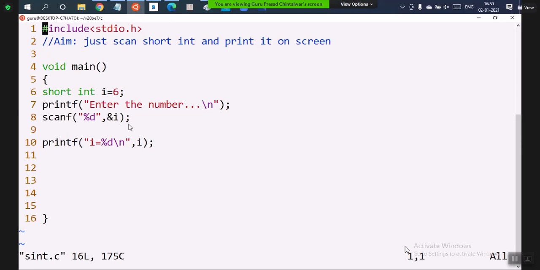So the compiler is not generating any error or warning in line number 10, but it is generating a warning in line number 8. The conclusion is, whenever we are scanning data, we need to supply the proper format specifier and proper address. Got the point? The proper format specifier for short integer is %hd.